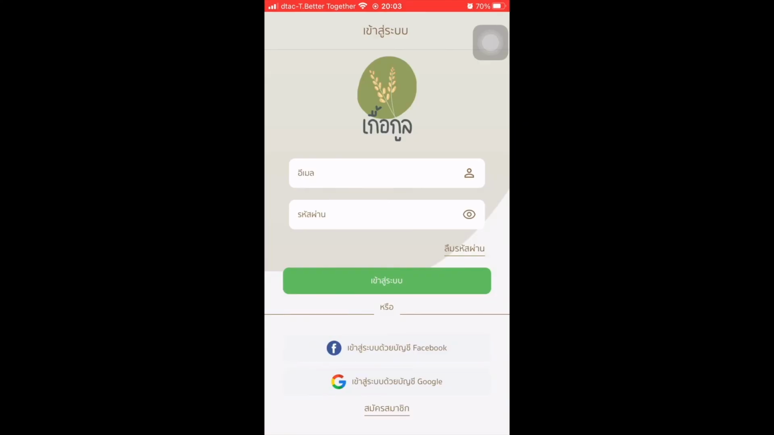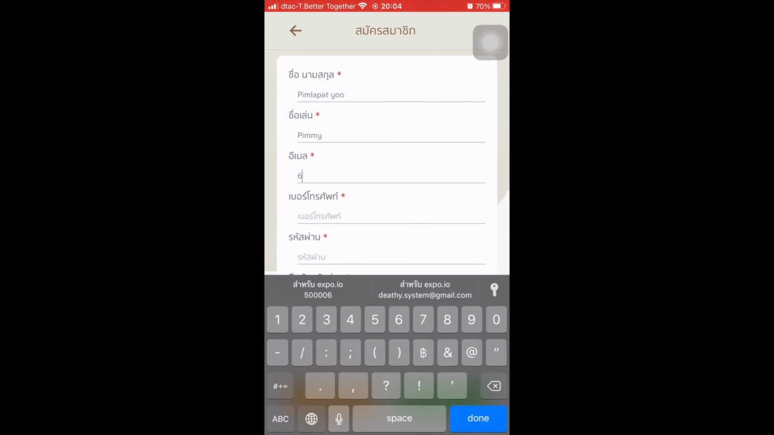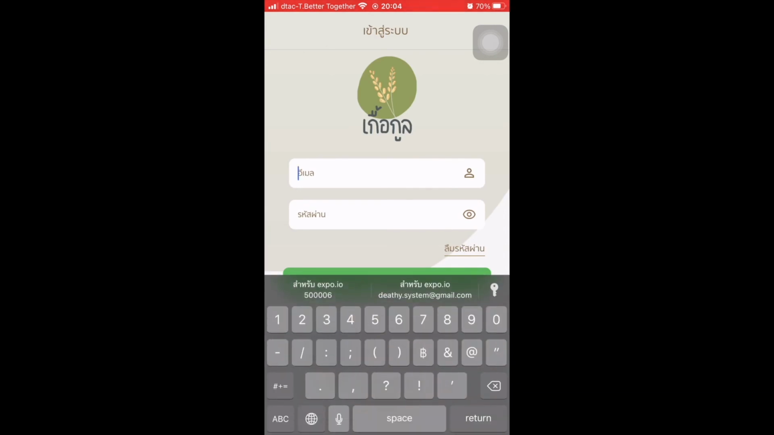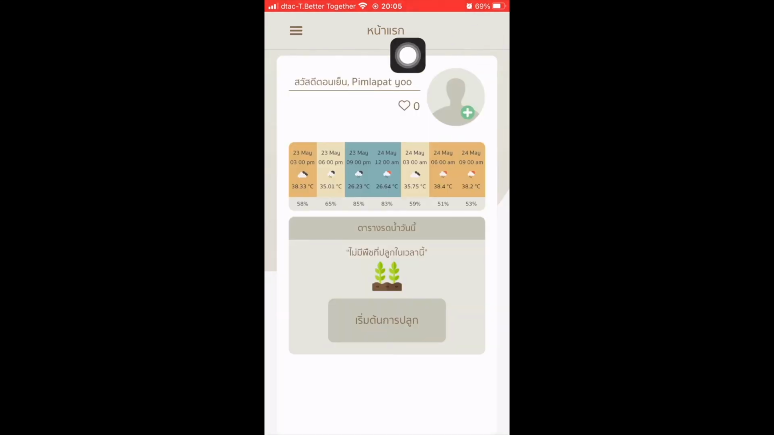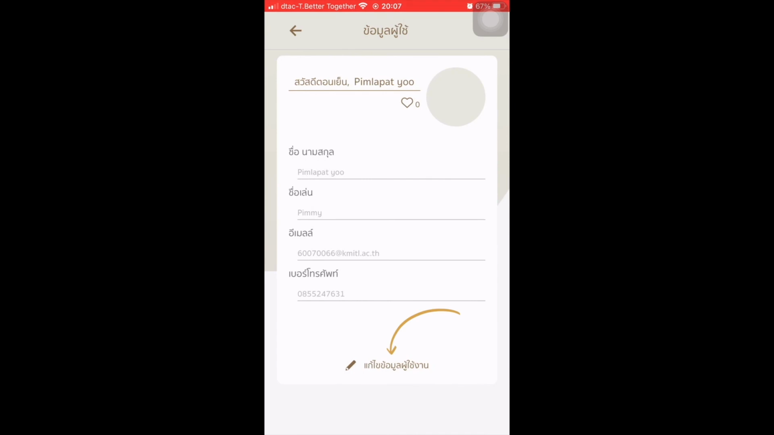When the user enters the Gurkun application, the user must register and log in to use its features. When the user has successfully logged in, the screen will show the name, profile picture, weather, and watering schedule. When pulling the screen to the right, the screen shows all the features. The first feature is user information.